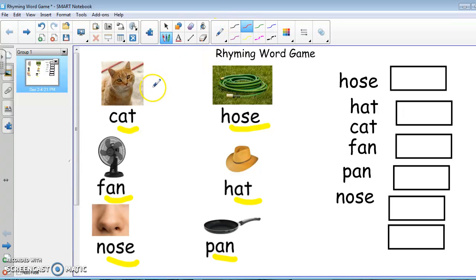And so now that I have all these highlighted, I'm going to go back and I'm going to switch colors. And this time I'm going to show the children how they can go from the cat and draw a line to the hat. So here's change the color to the red because I clicked on this red button. And it's just a line that's not thick. Then we're going to go from fan to the pan. Then we're going to go from the nose to the hose. And this is an easy way for students to match the rhyming words and look at the pictures at the same time.